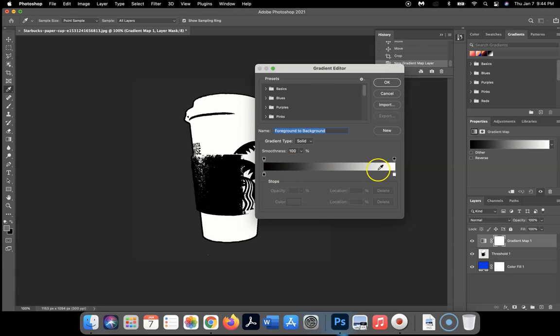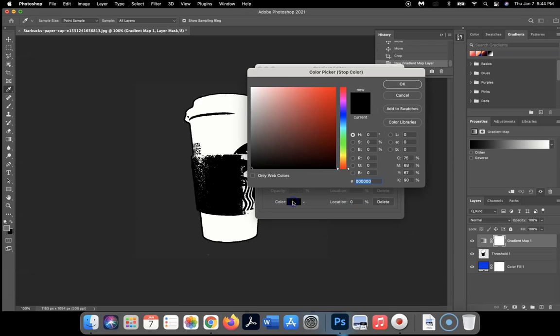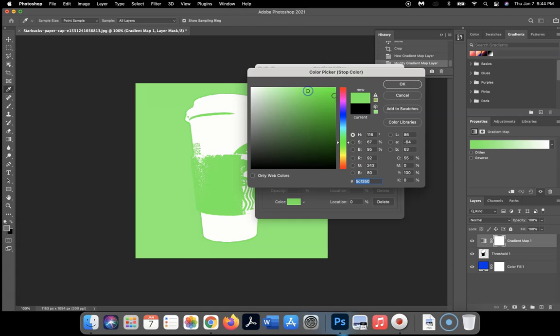Right here is where you can choose the colors. Right now black is selected, so I click on the black square, go down the bottom here. This is the option for that color. Now remember, the bottom is blue, so I don't want the same color. I'm going to pick a green.